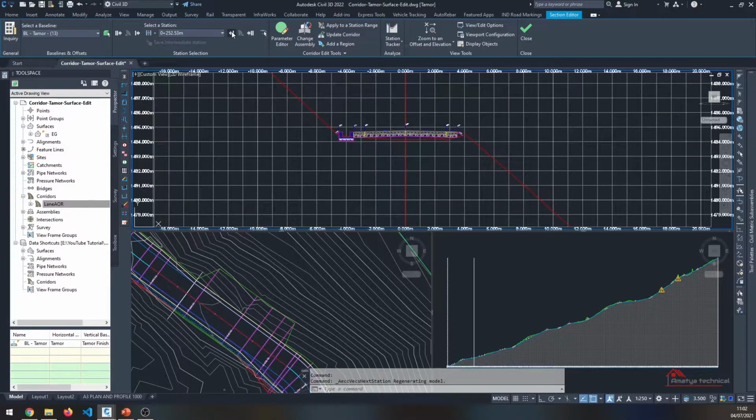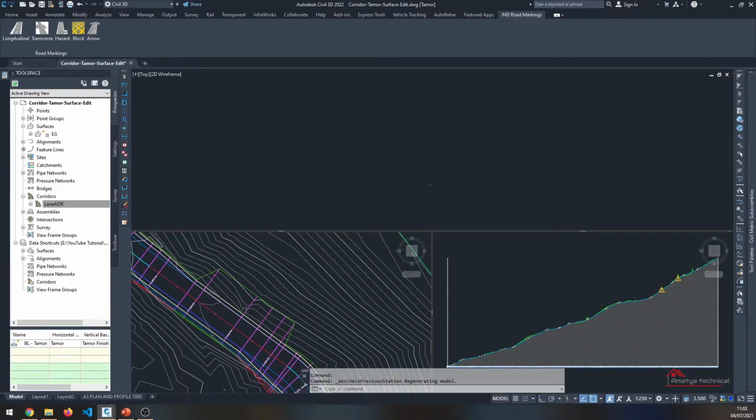So our end station will be 252 and the start station will be 228. So here we're gonna put some structure. So up to here, so close this check button.